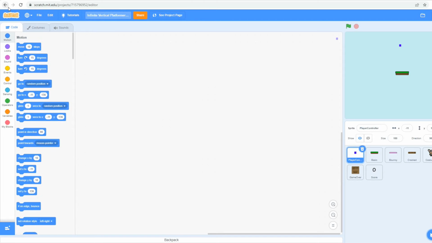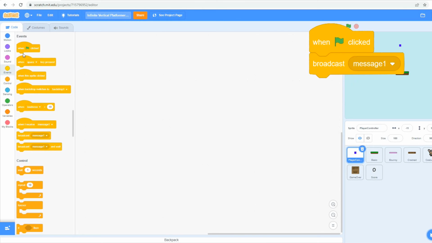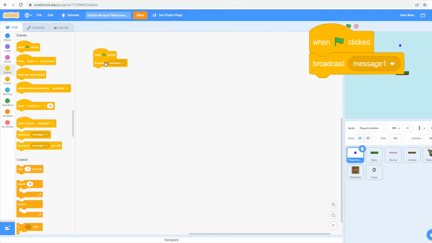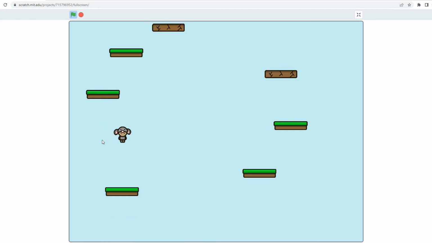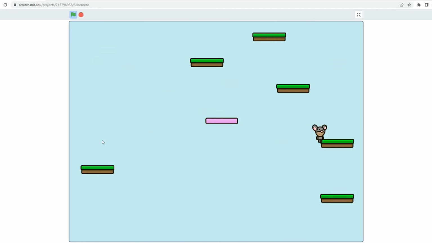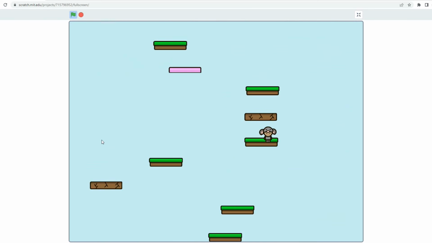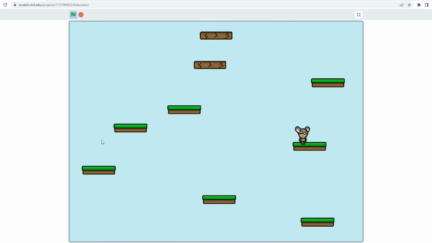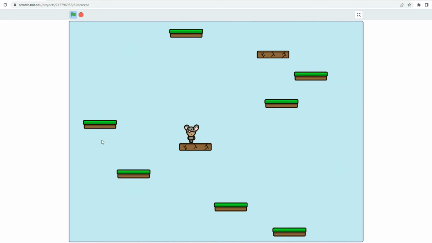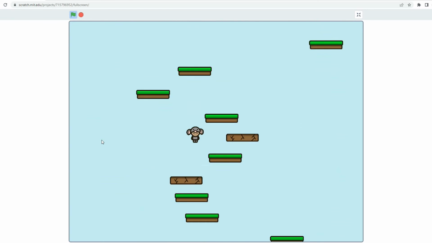So, now that's sorted, we can move on to the actual coding. Go to your player controller sprite. The first thing I like to do with all my projects is have the green flag broadcast message 1, and then have all the game code come from message 1 rather than when green flag clicked. This probably doesn't matter for a simple game like this one, but it does help make sure that all the sprites get the first message exactly when you want them to. Also, if you retroactively want to add something before the game, like a start menu, it makes that so much easier. It's just good practice, so let's do that.